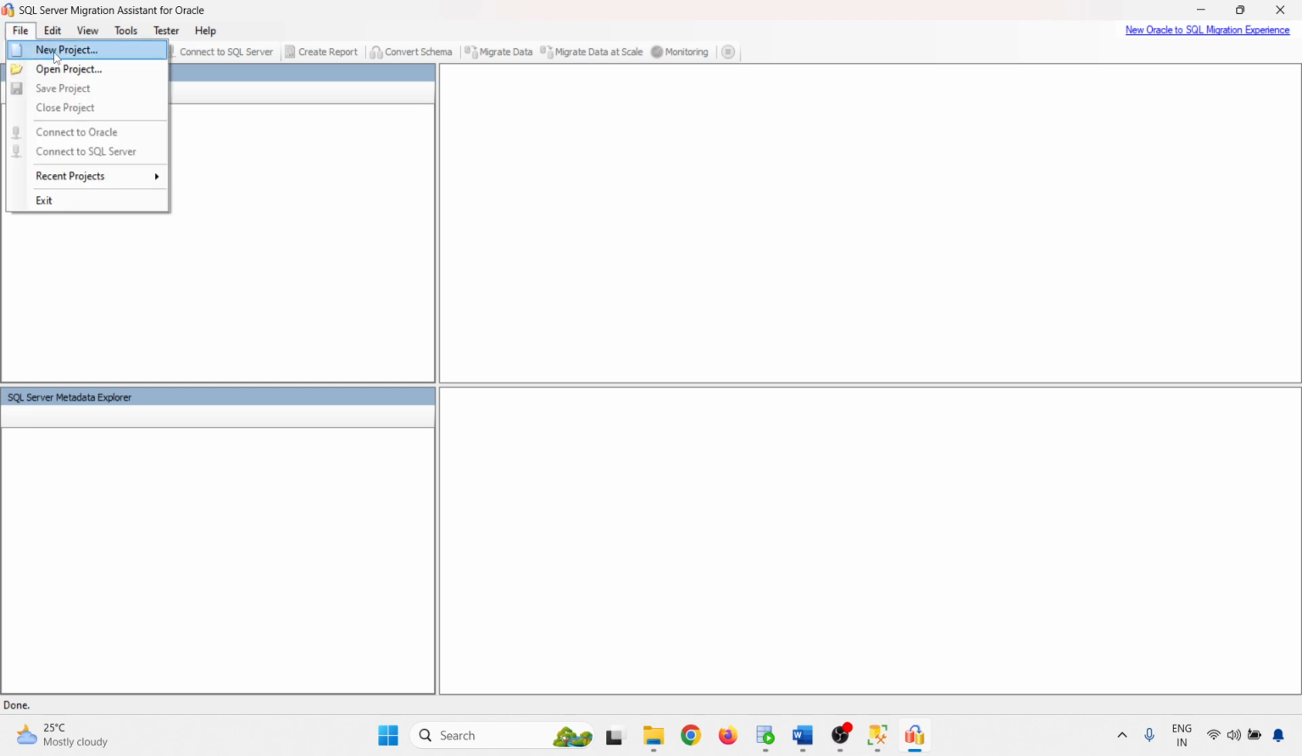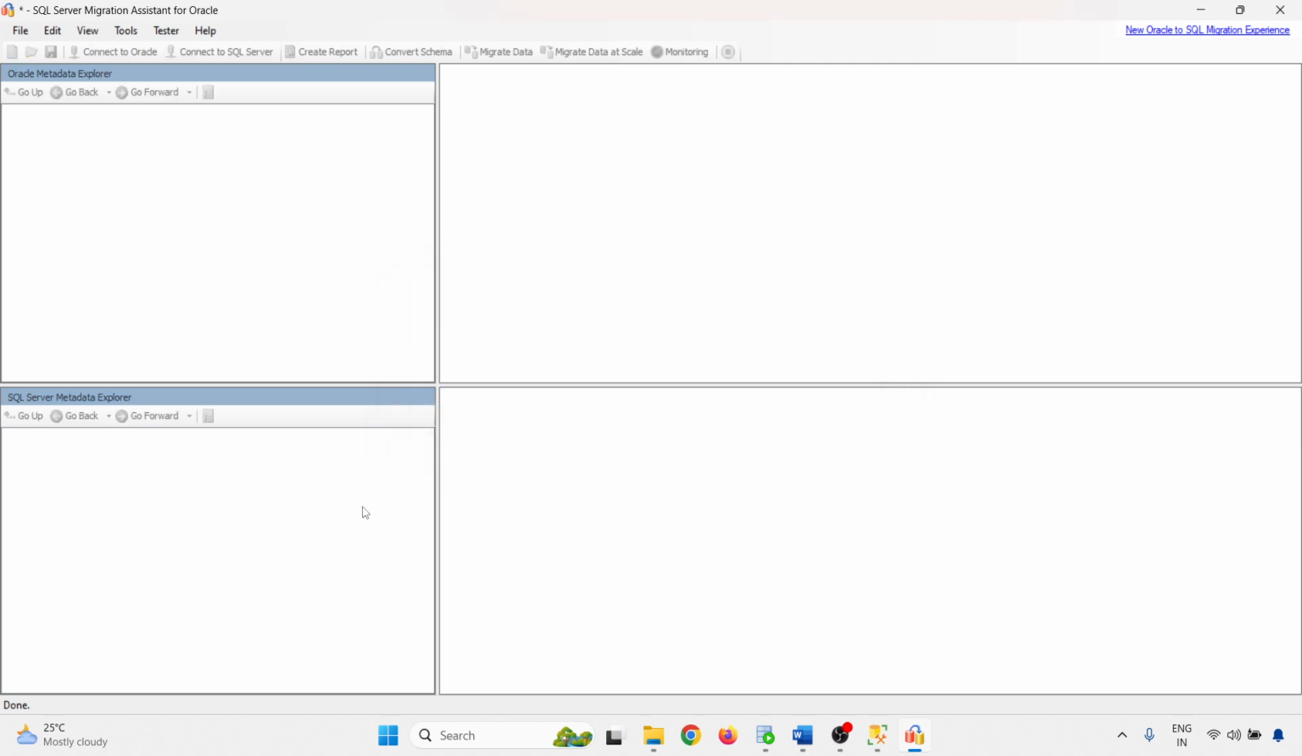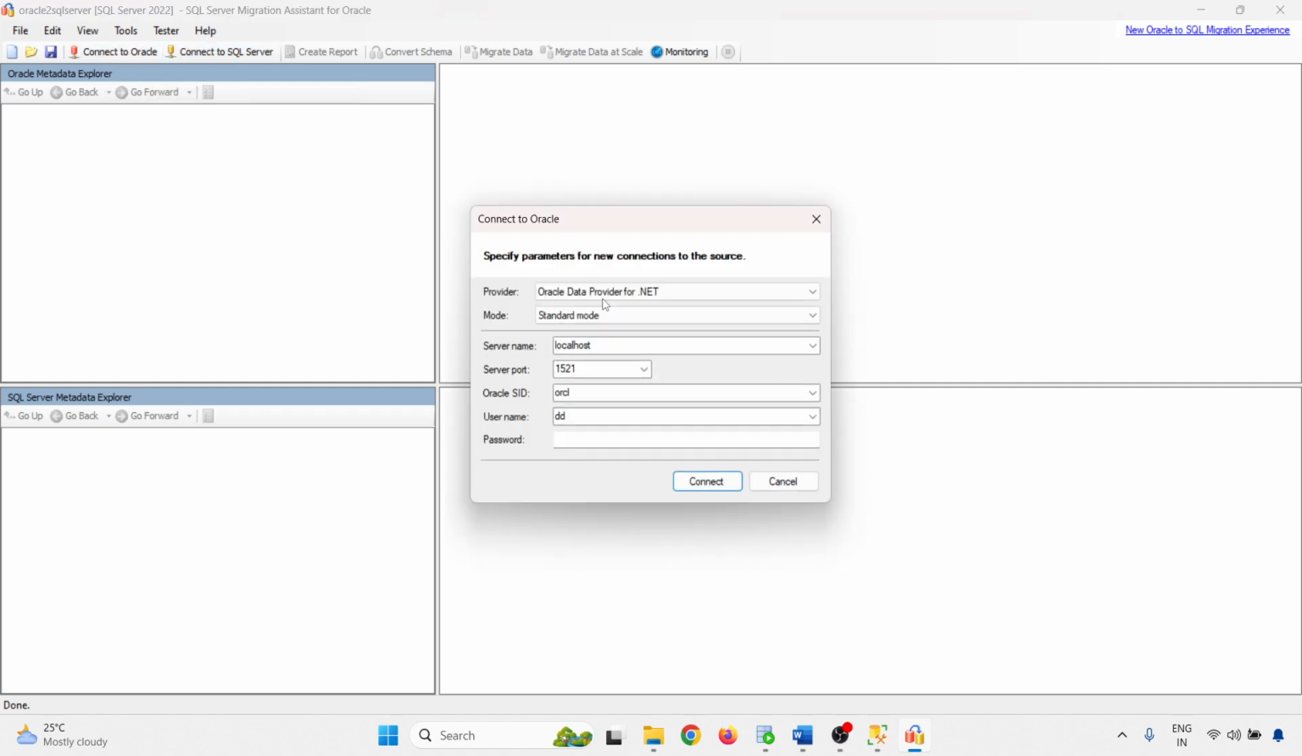Now go to the file, create a new project, Oracle to SQL Server. So my project name is Oracle to SQL Server. I am migrating to SQL Server 2022. Click on OK. Now there are options to connect to Oracle and connect to SQL Server. So click on Oracle.